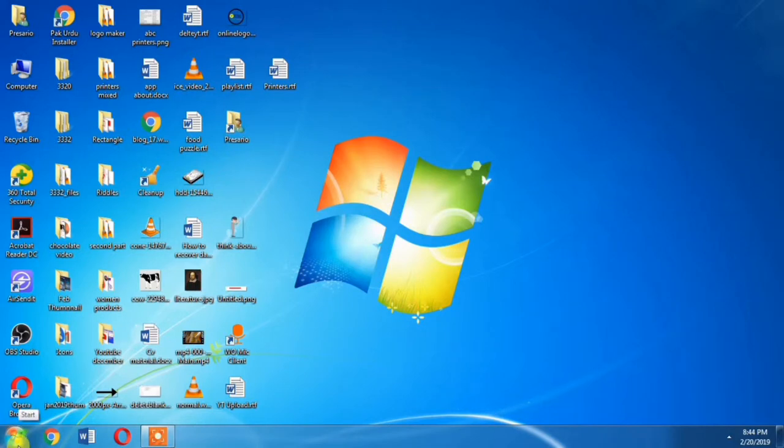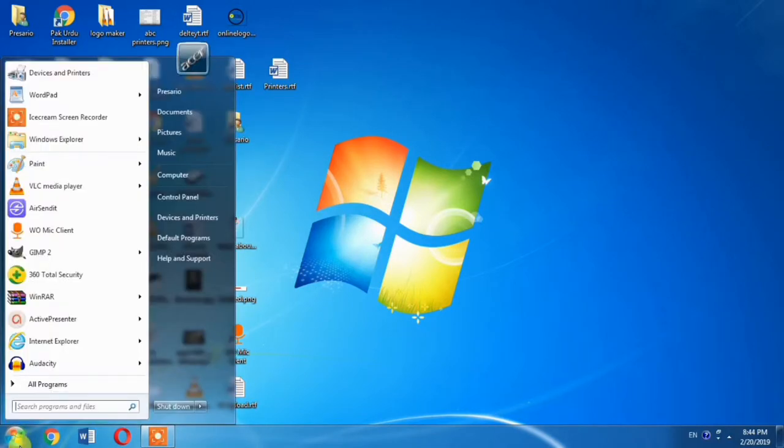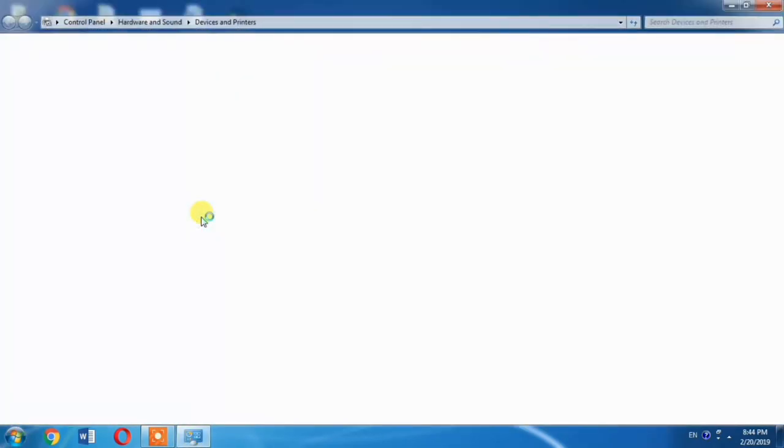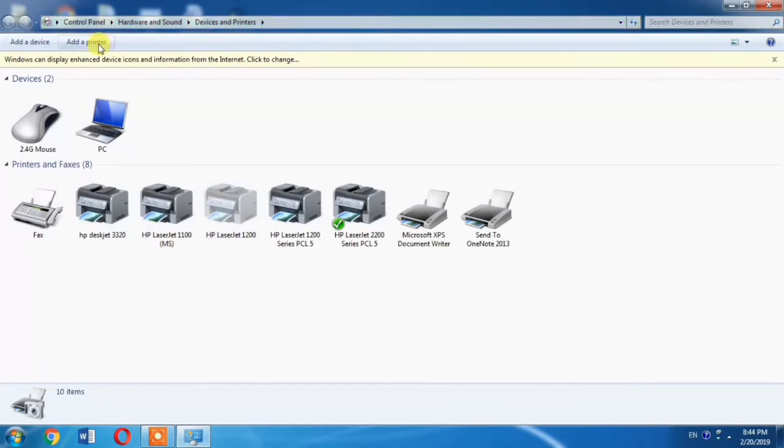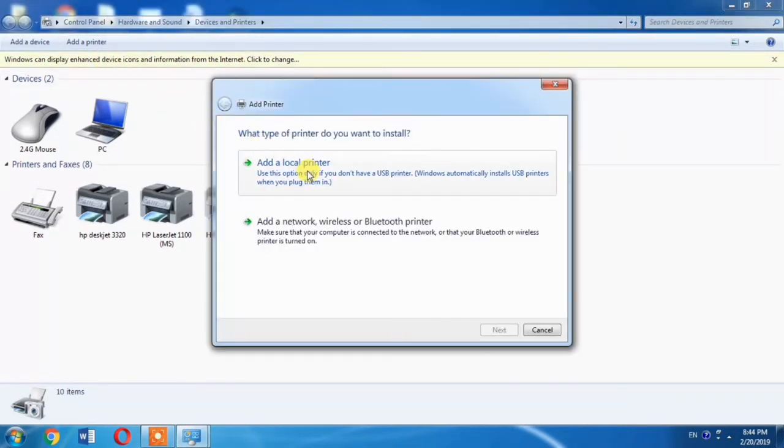First of all, click the start menu button. Then you will have to select devices and printers. Now add a local printer. From this dialog box, you will have to select add a local printer.